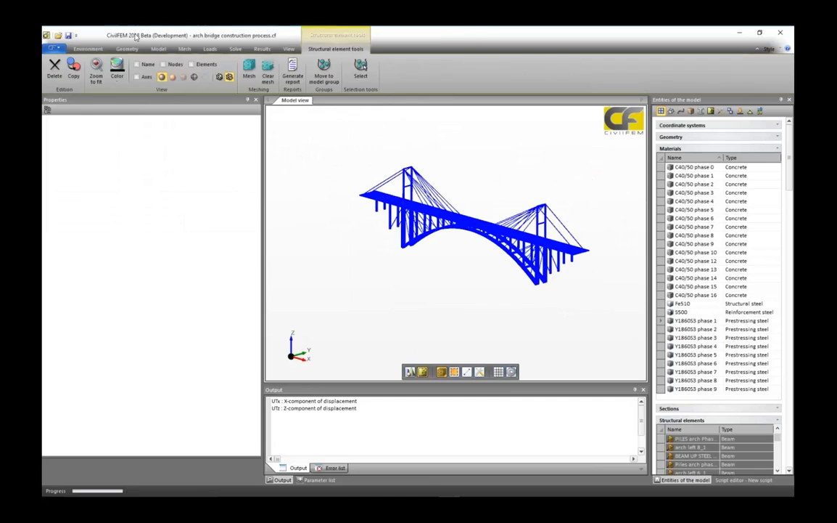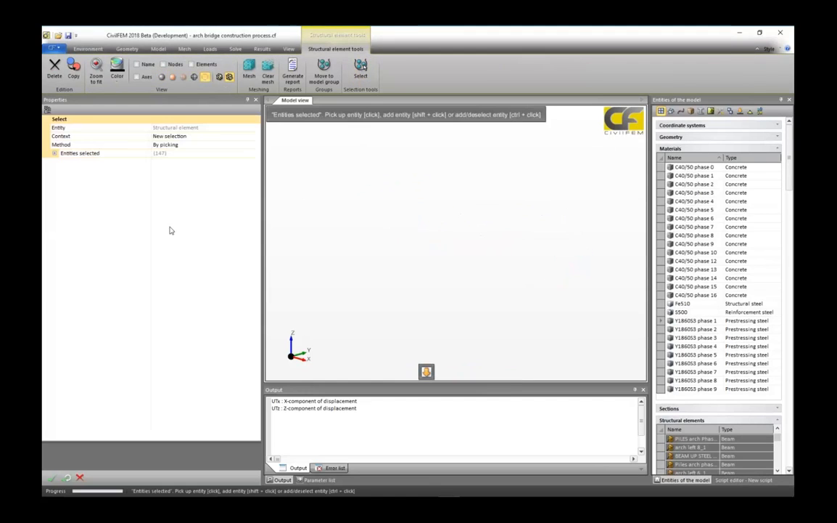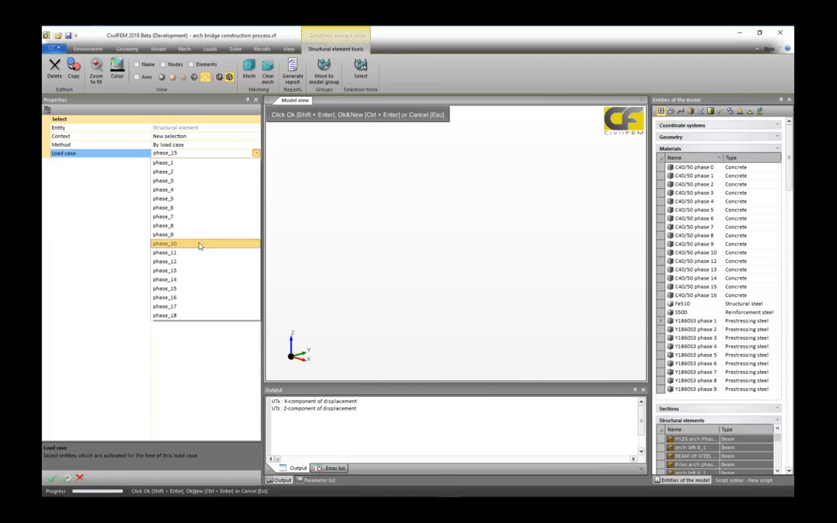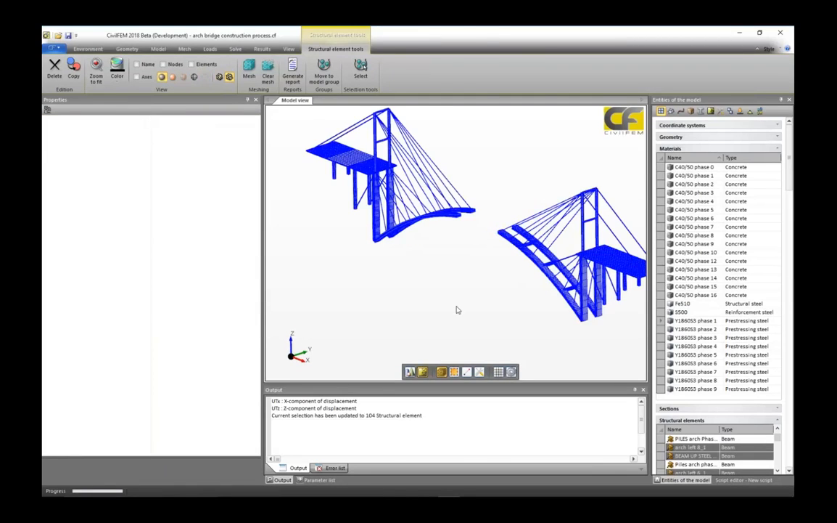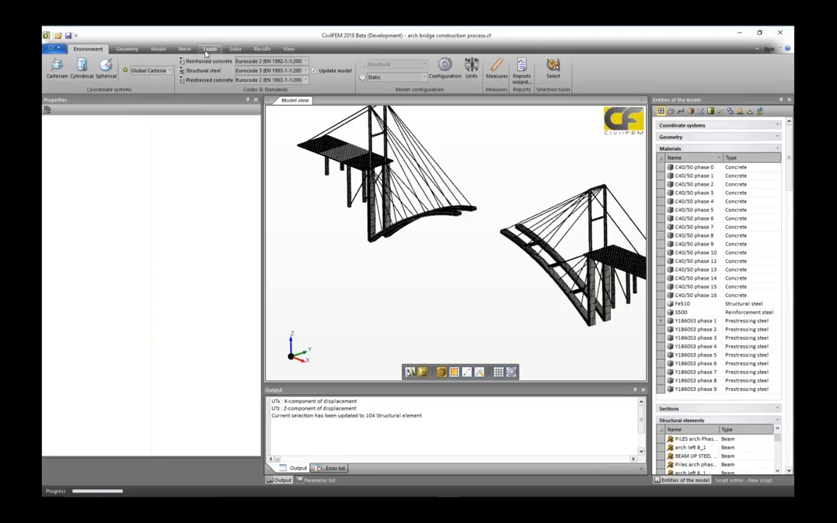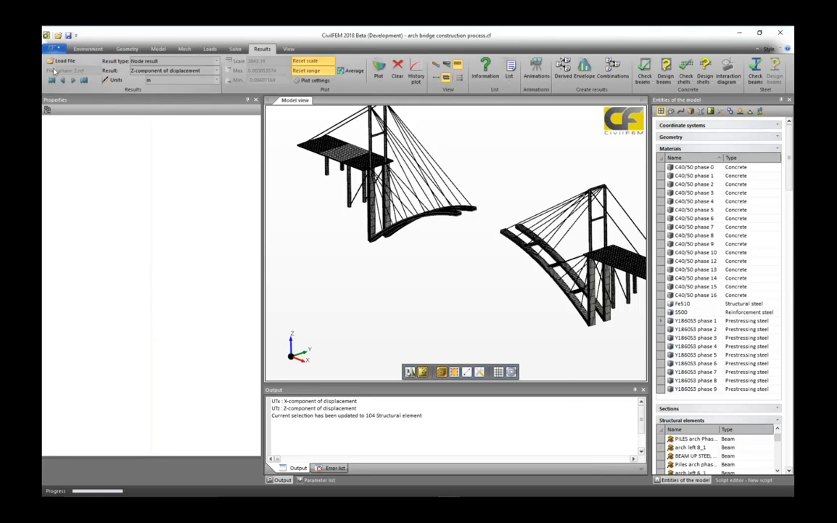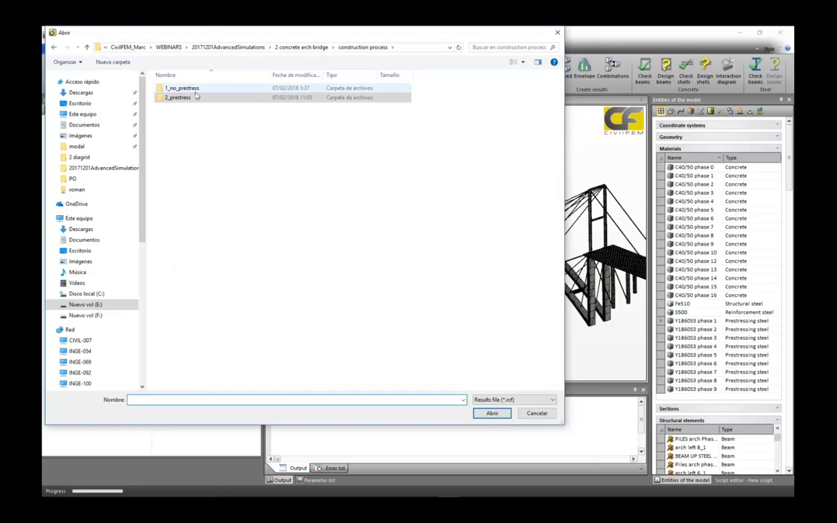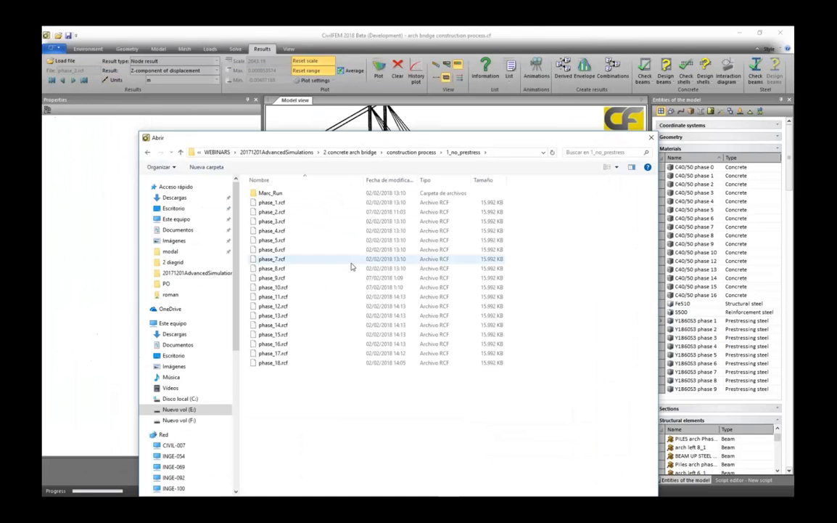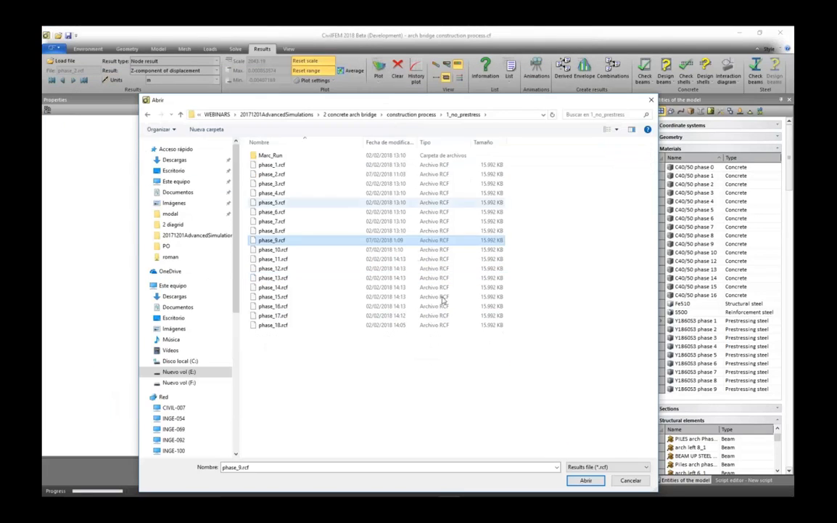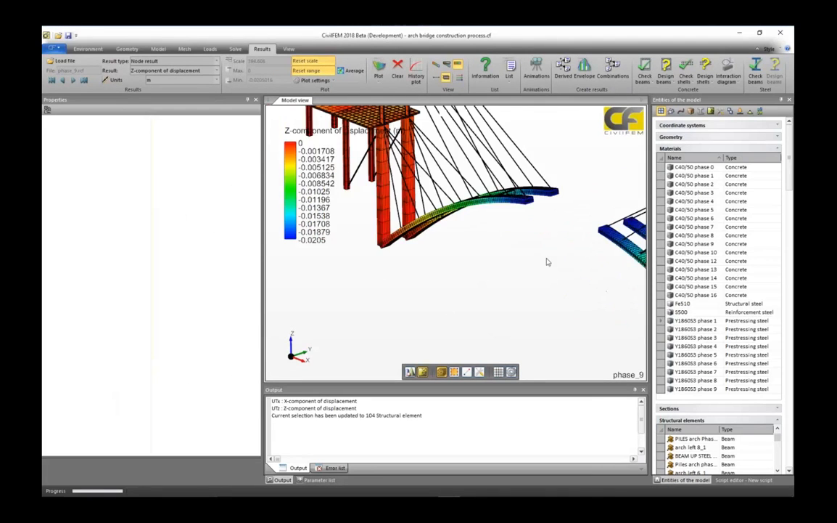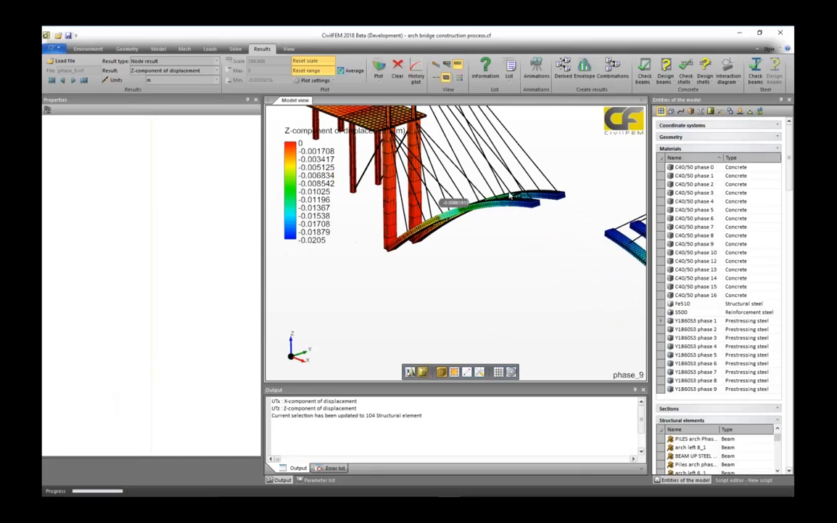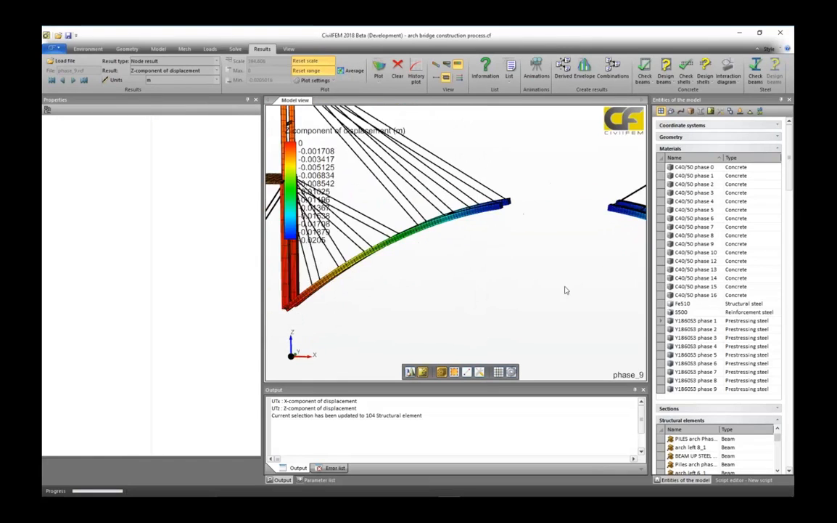I'm going to select just a part of the model. That is, for example, the load case, construction phase number 9. And we plot the results. Here we are plotting stage 9. For stage 9, we are going to plot, for example, vertical displacement. We are seeing that here we have 2 centimeters of vertical displacement.